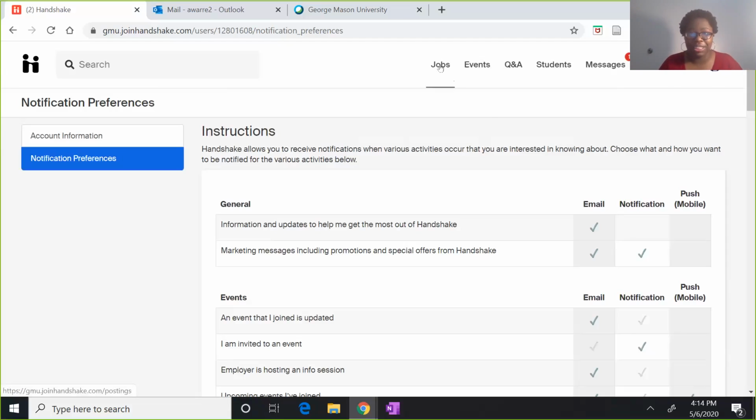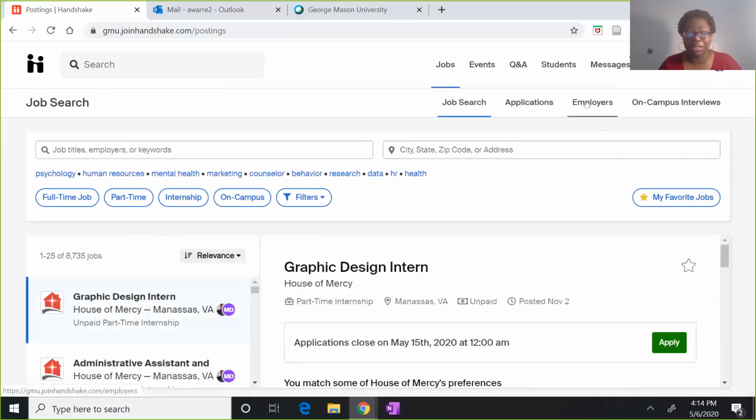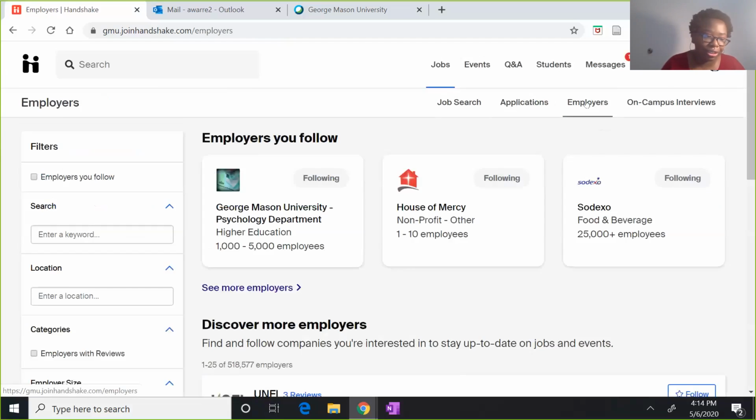So we're going to click Jobs. And then for job search, we're going to go to this tab up here and go to the employers. Here you can view the employer page to see open jobs that they may have and see contact information or other students who have worked there. You can see their social media links. This is just a great way to research your employers and your recruiters. You can find them on LinkedIn as well.